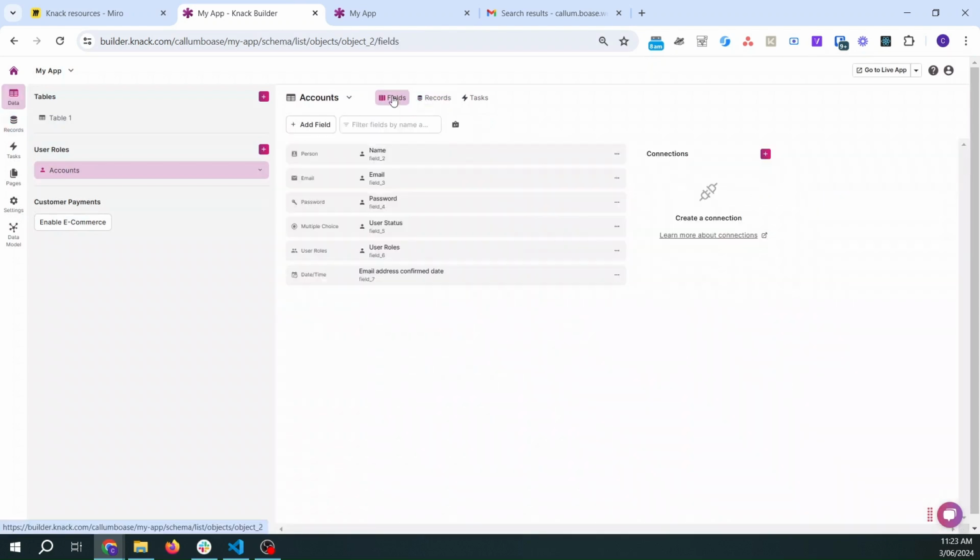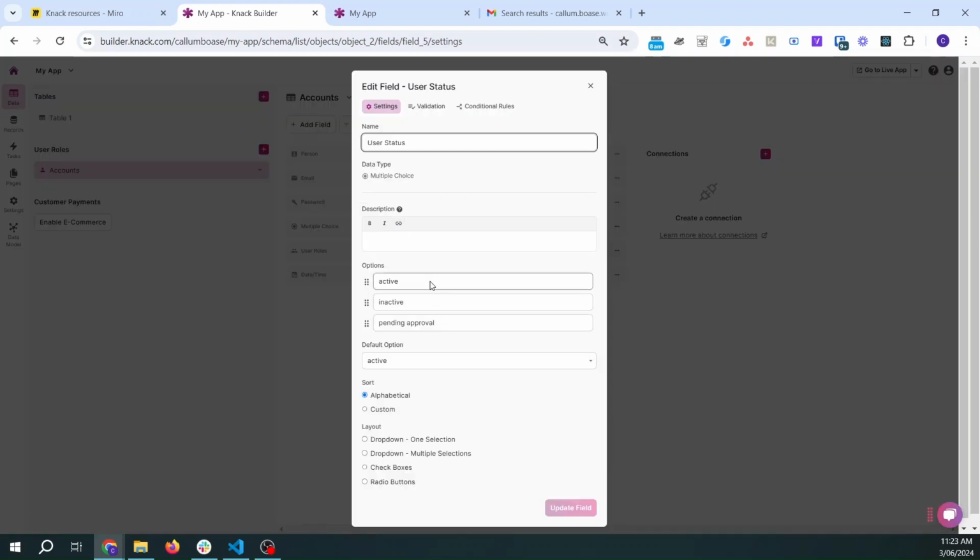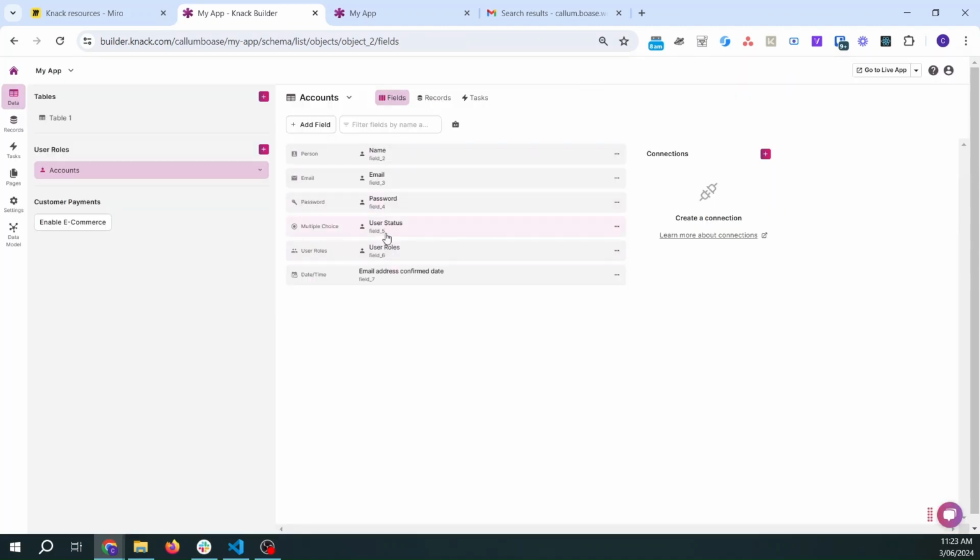Now, we want to make sure that the user status is not set to active unless the email address has been confirmed. So we're going to add a validation rule based on the value of both user status and email address confirmed date. Due to needing to put fields in order in the Knack builder, we're going to drag user status below the fields that it depends on, because its validation rule is going to reference this field, so it needs to sit below it.